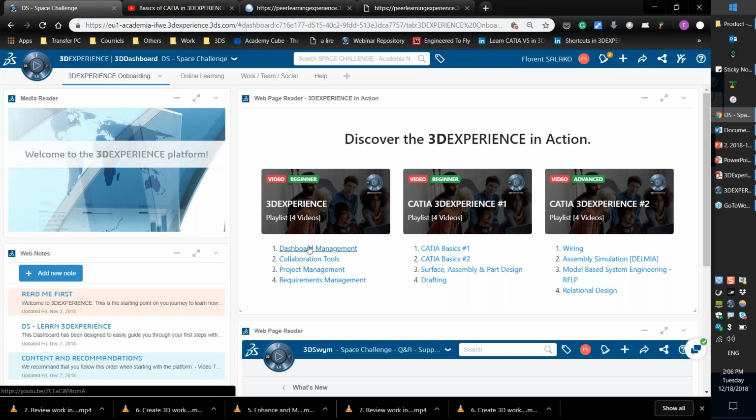So we'll find dashboard management, collaboration tools, project management, and requirement management. And for the CATIA side, CATIA Basics number 1, CATIA Basics number 2, surface and a little bit of assembly design in the 3rd one, and drafting in the 4th one. On the advanced one, you've got wiring, assembly simulation with Delmia, it's a little bit more advanced.